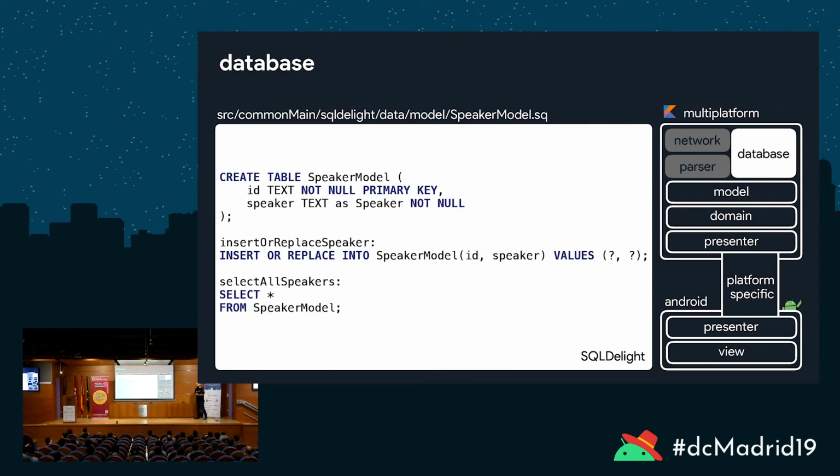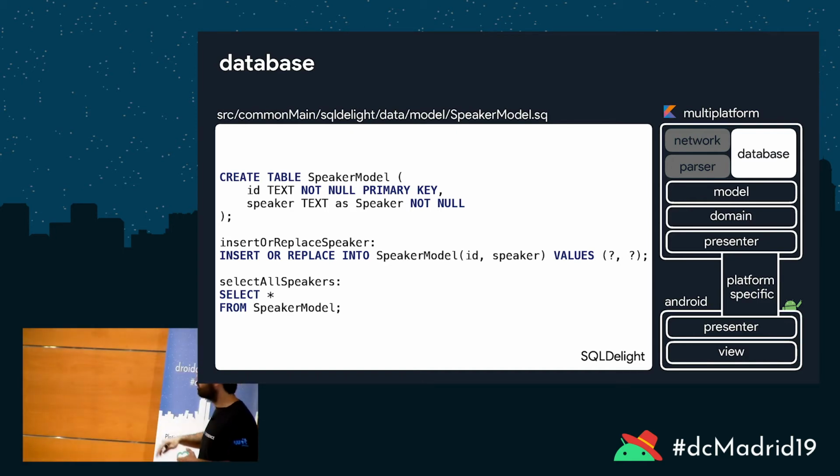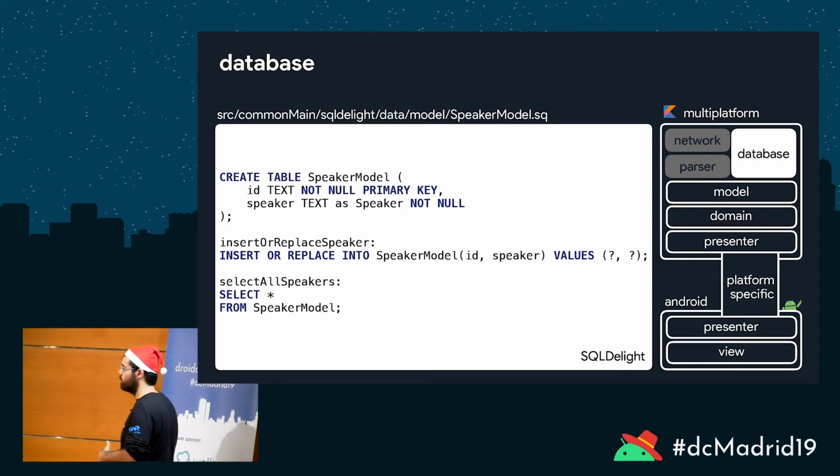The database is a bit different, okay? I'm going to use SQLite for this. That works really, really well. First, you need to define your database schema, okay? You're going to write SQL code. In this case, I'm just going to create a simple table with an ID and a speaker, and define insert or replace speaker, and then get all the speakers.